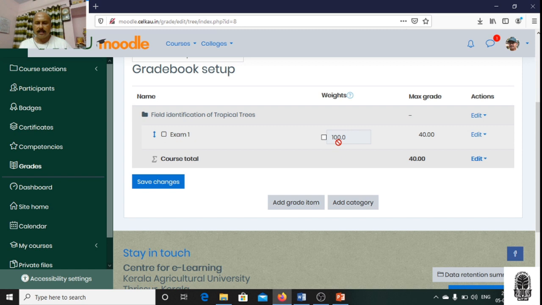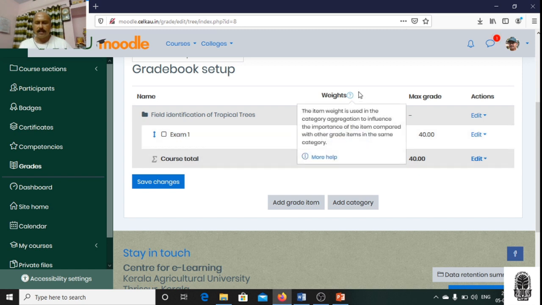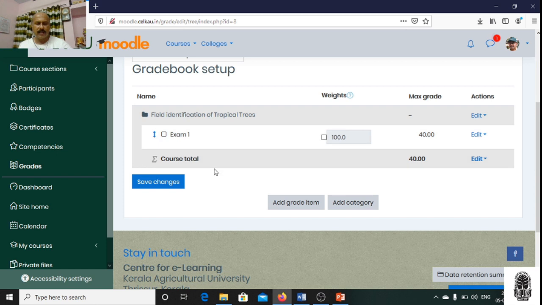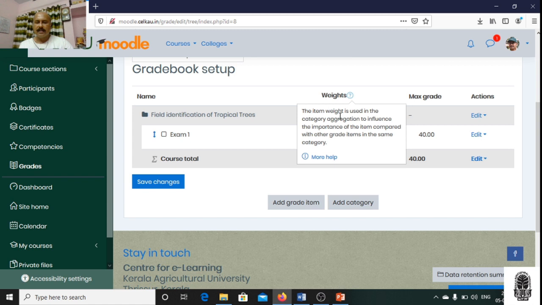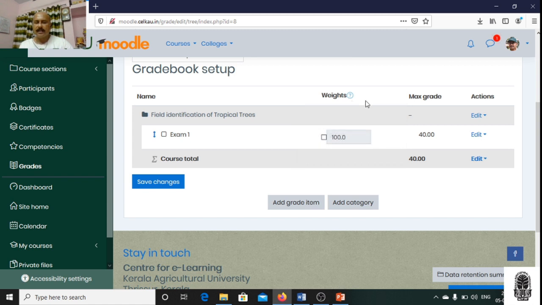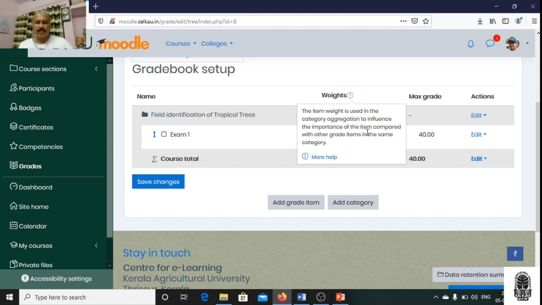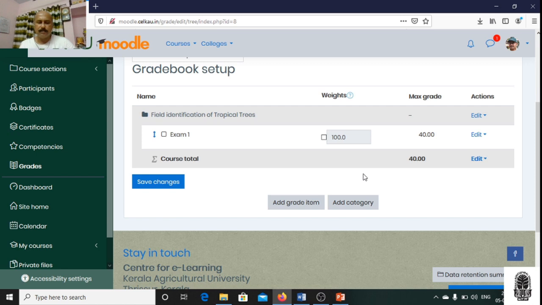Now you see here a thing called weight. I told you that you can have several examinations, several options. You just set up exam 1, then you can have exam 2. How much weightage you are giving to all these examinations is denoted by weight. You can see that in almost all the options they have put a question mark, and it gives you a detailed explanation of what that particular component is. So I hope you understood this point.